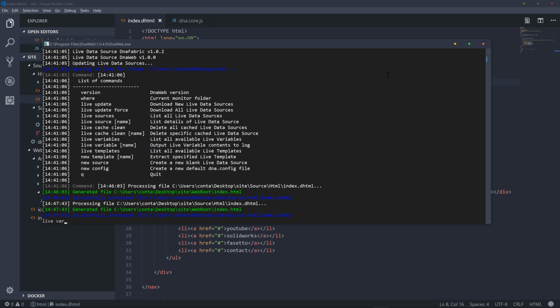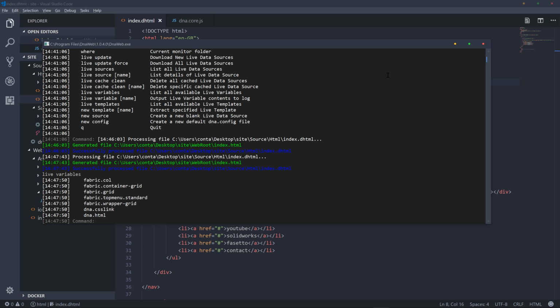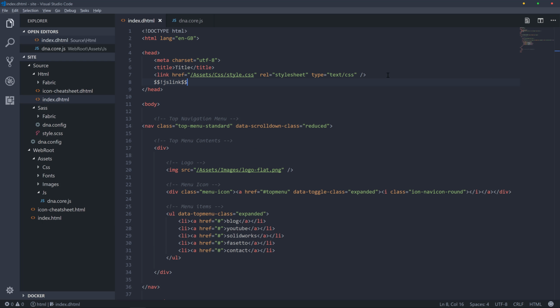Oops. Oh, I haven't pushed that one yet. So I'm going to make one for that. So I will add that, but for now, just type in script type is text/javascript. And then the source is the assets folder, the JS folder, and we've got one called dna.core, pointing to this file.